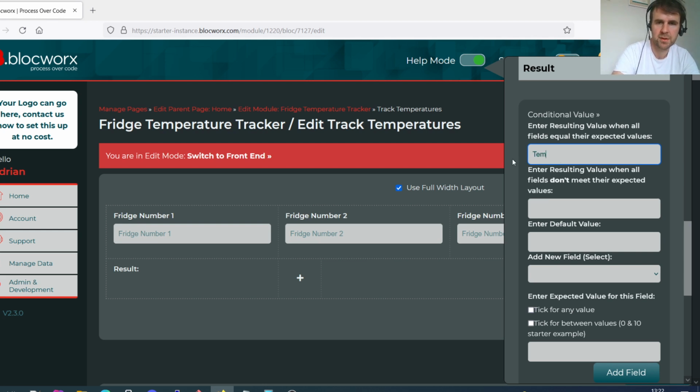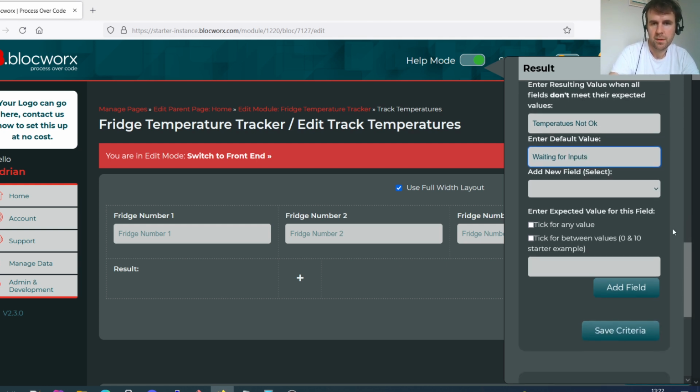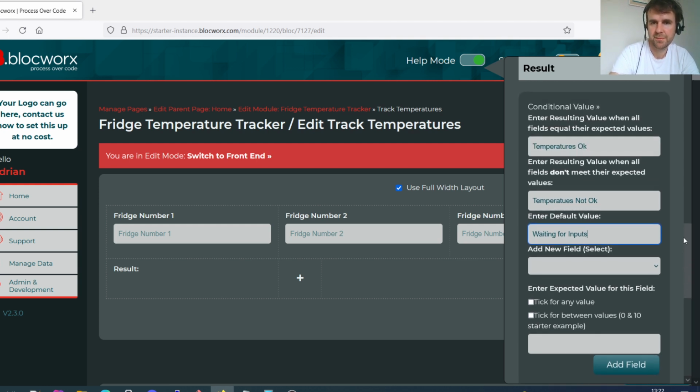Or we'll be more specific. We'll say temperatures okay. And the resulting value when all fields don't meet, temperatures not okay. And then the default value is waiting for inputs. So the default one is the one it's going to be before anything happens.